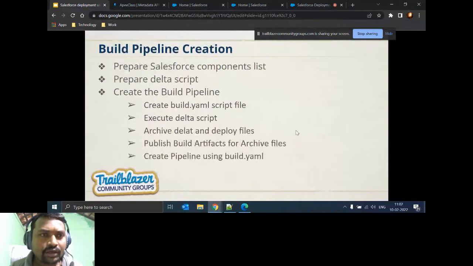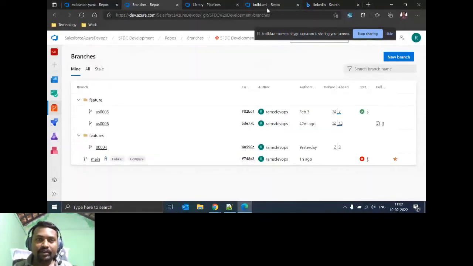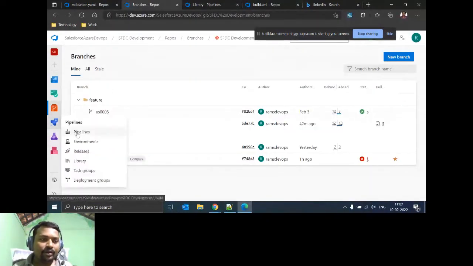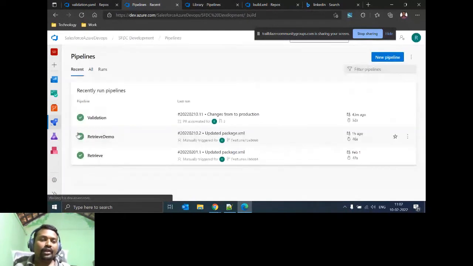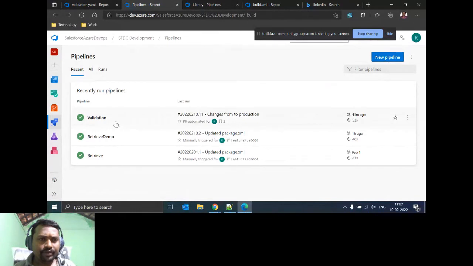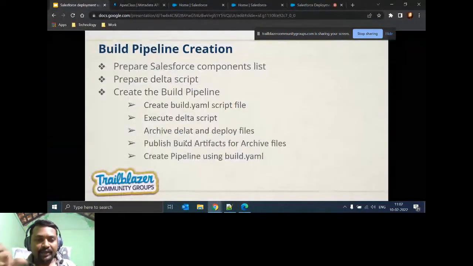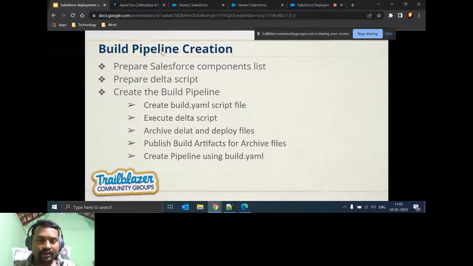Okay, now we are going to create the build pipeline. Build pipeline means once your pull request is completed, this particular pipeline will execute. Not through the pull request, but after the pull request. We want that after our PR is completed, continuous integration will happen automatically. That is why we want the build pipeline.